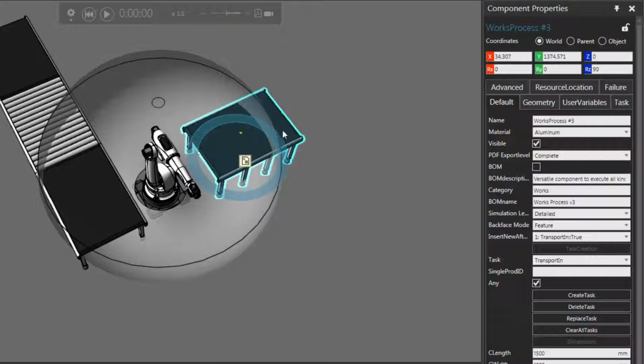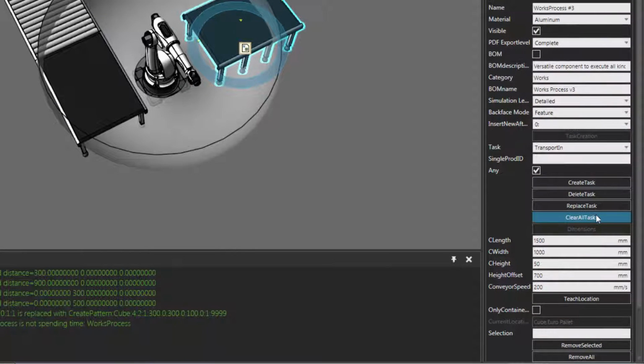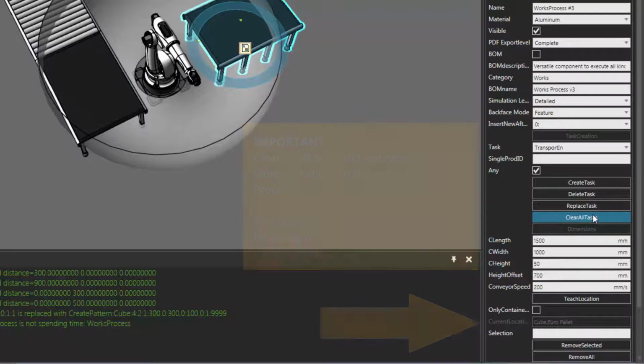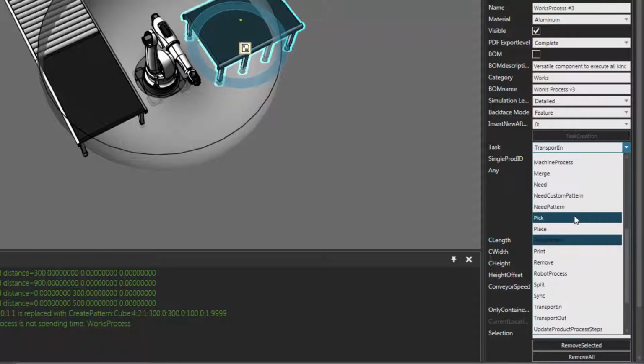Now, we want to clear the tasks that are in this process component. So in the Component Properties panel, I'll click Clear All Tasks. And what does this component need? Well, it needs a cube. So for our tasks, we're going to create a need task.